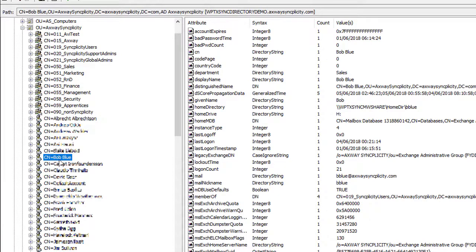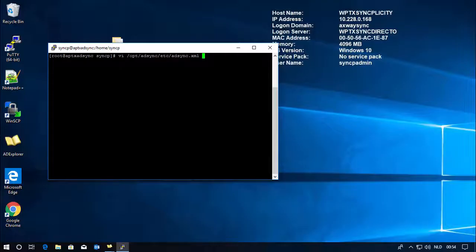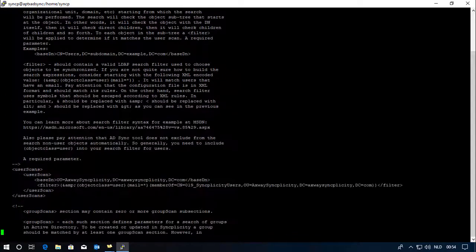I can see in the member of that he is part of my group Syncplicity users. And this is the organizational unit where I can find the user, and this is the base DN to get access to that user. So I'm going to write that in my query. So I'll go back to my Putty session and I'm going to open the configuration file.